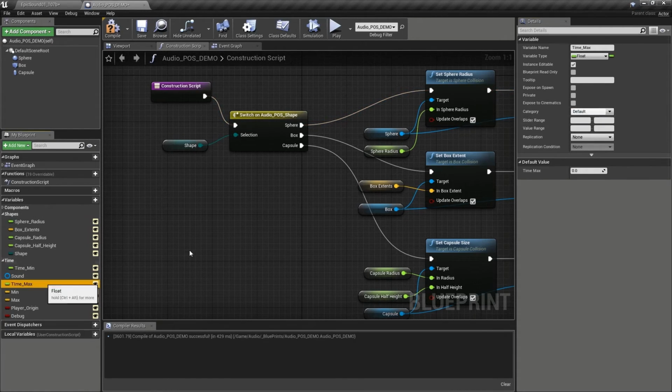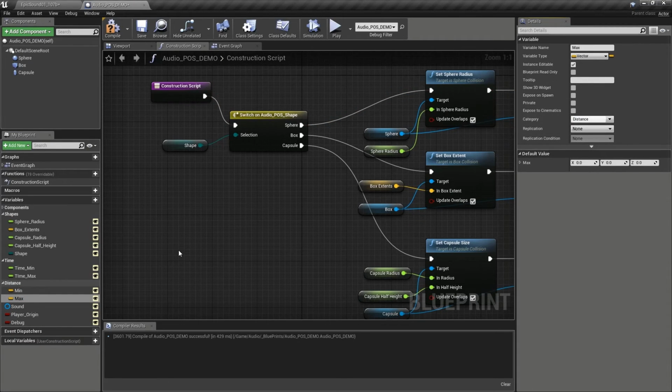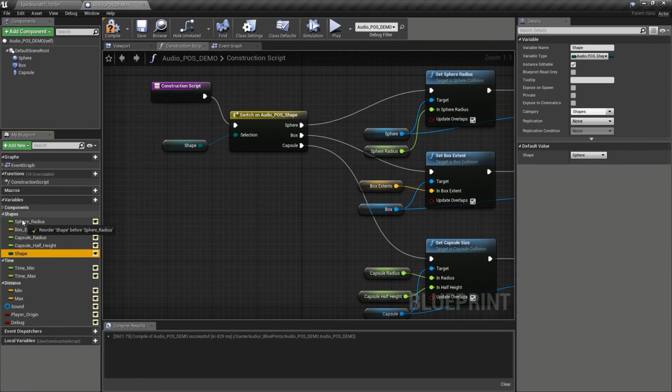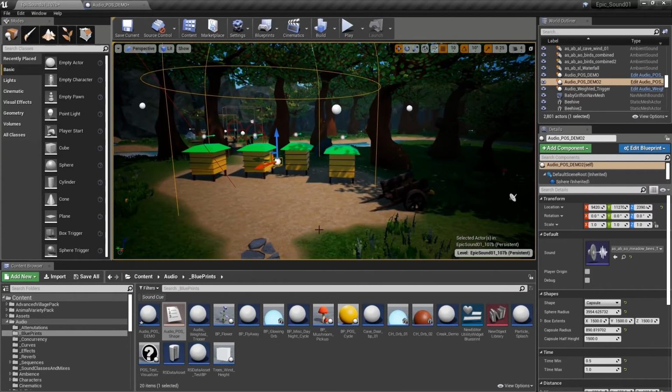Let's call these time. Let's call these distance. The other thing we can do is reorder them within these categories. So let's just take shape. Let's decide on the shape first. So we'll put that up the top of that category, and then we can set the radiuses and extents. We compile that, and now back in our viewport, in our details panel of the object, we can see it started to be organized by those categories.